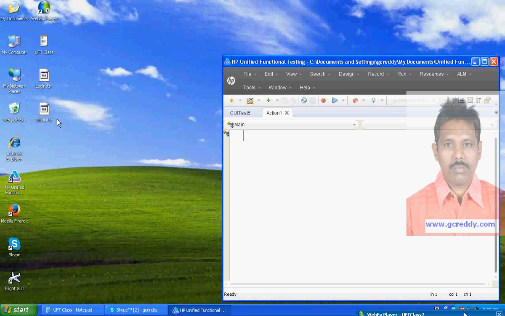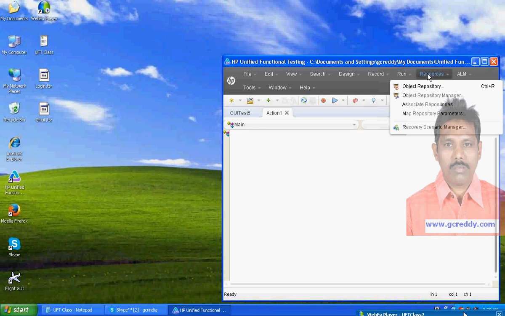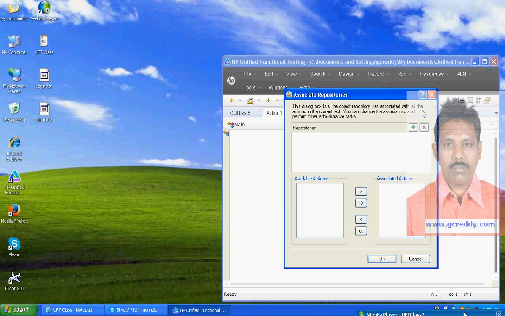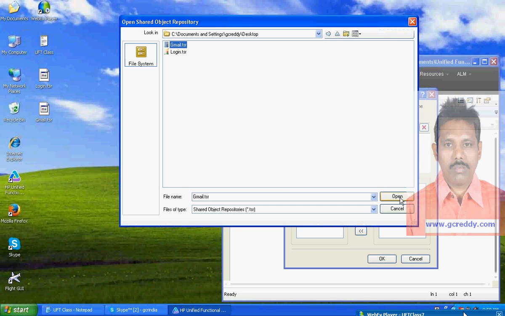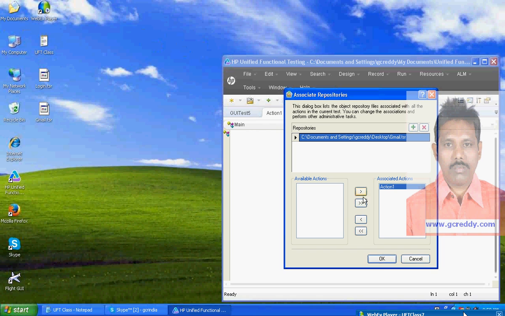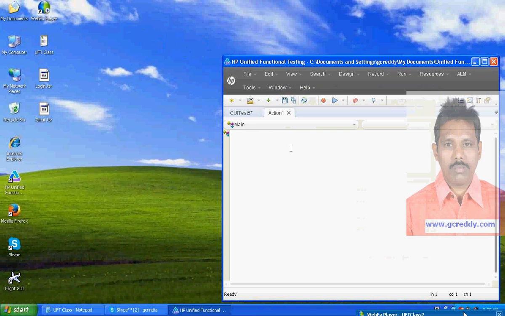See, already we created a shared repository for Gmail. Just associate resources, associate repositories, click add icon, browse path of the repository, associate with action. Okay. Next, as per our navigation, first launch the browser and navigate to Gmail homepage.